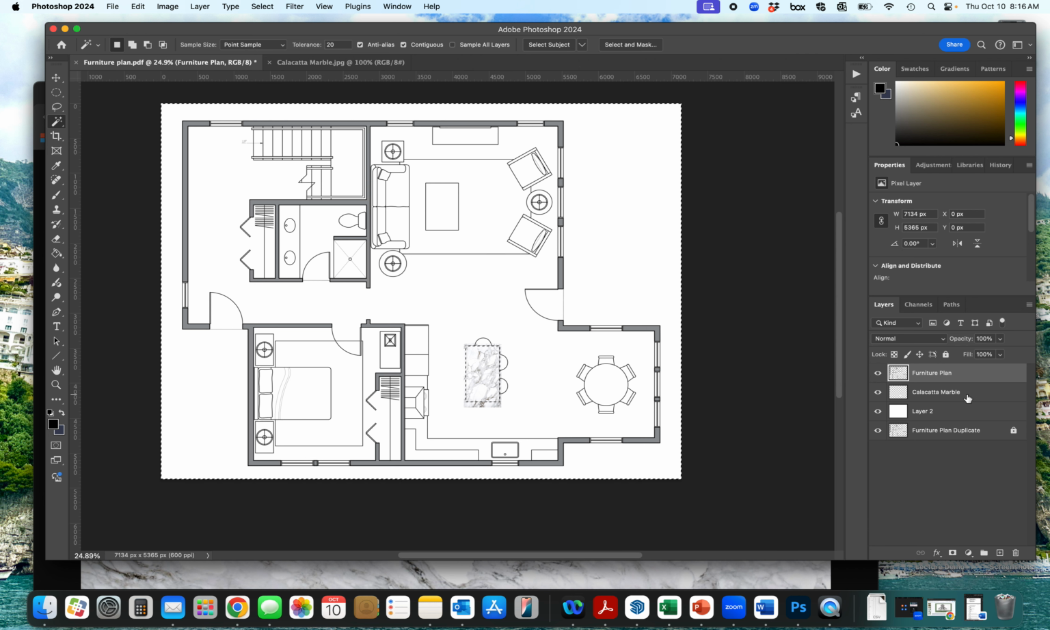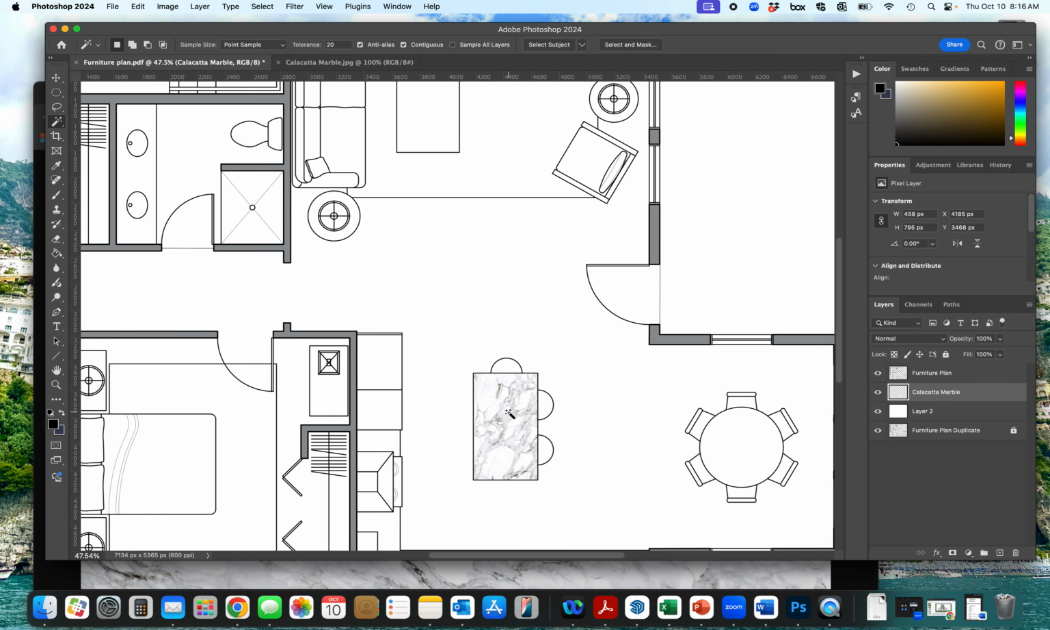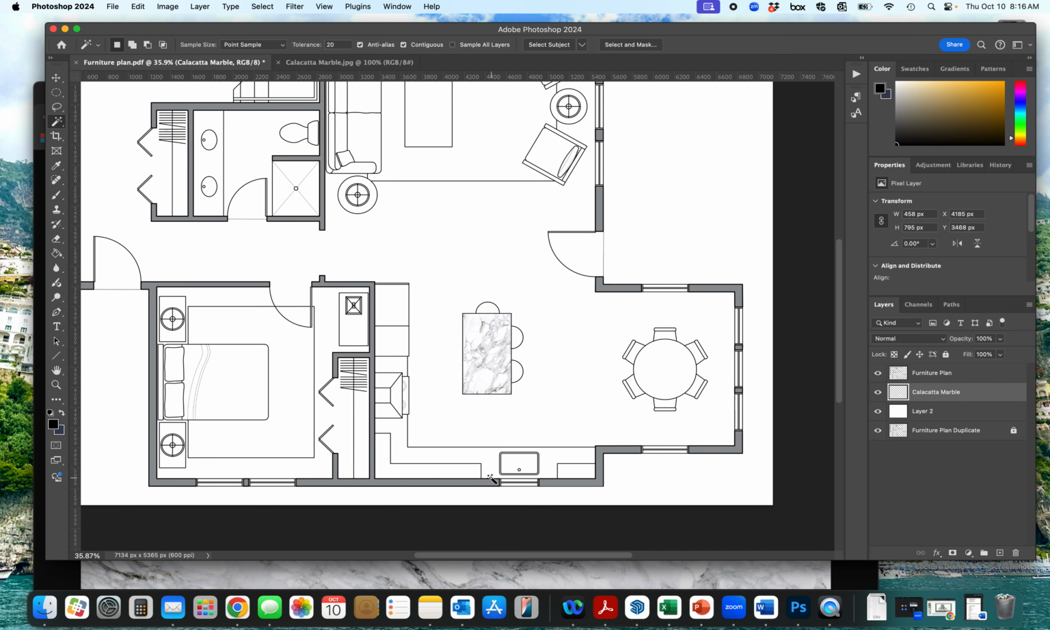And then I'm going to click to my Calcutta marble layer, and I'm just going to hit delete, and you'll see that it's going to delete everything that's outside of the island. So now my little island has my marble top on it.